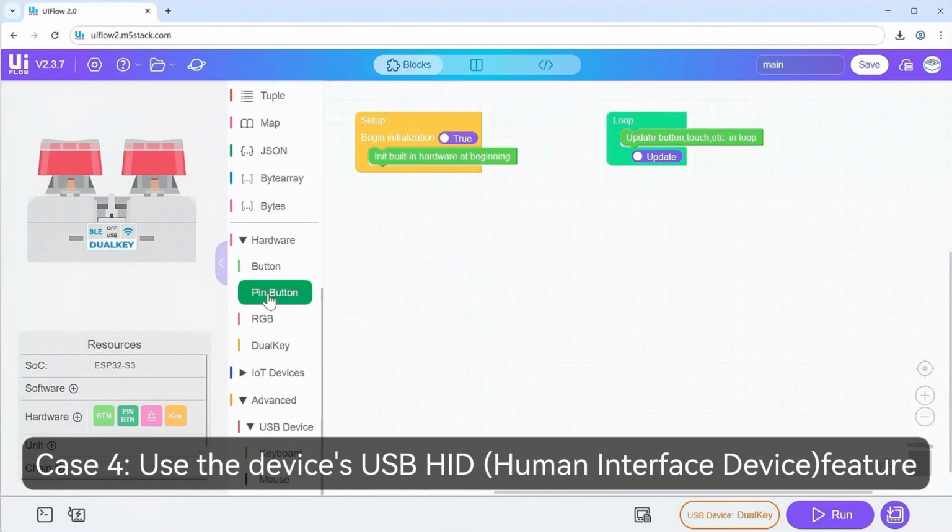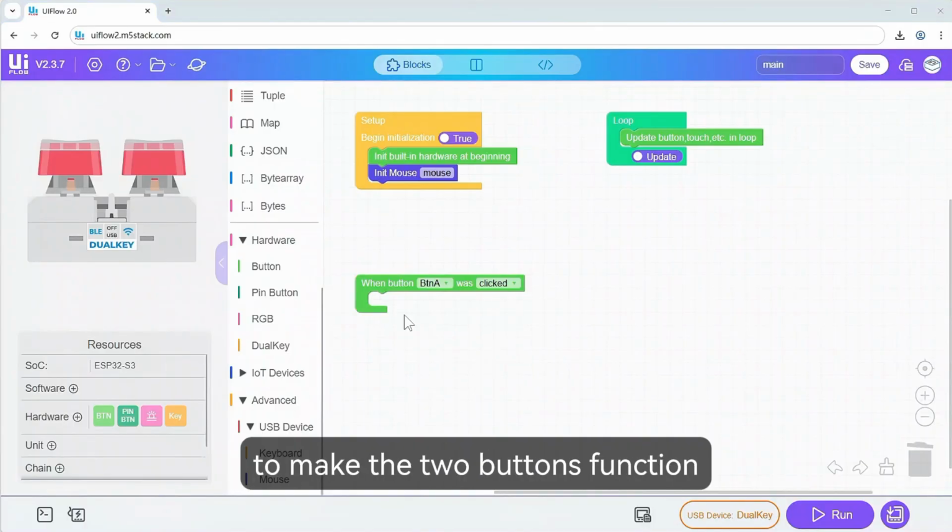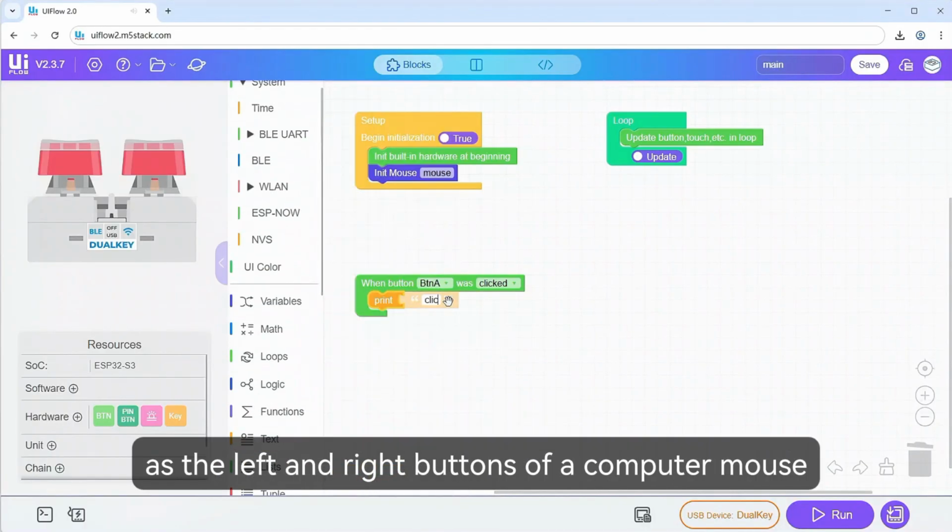Case 4. Use the device's USB HID feature to make the two buttons function as the left and right buttons of a computer mouse.